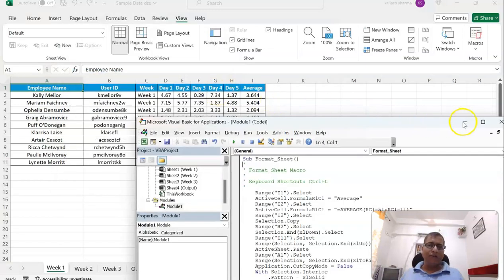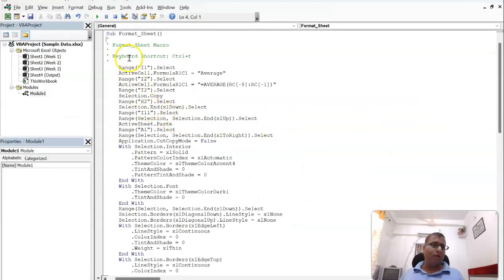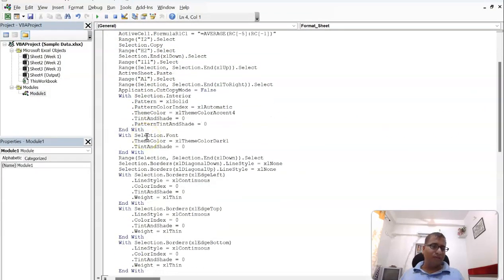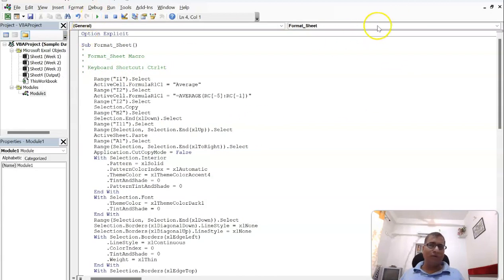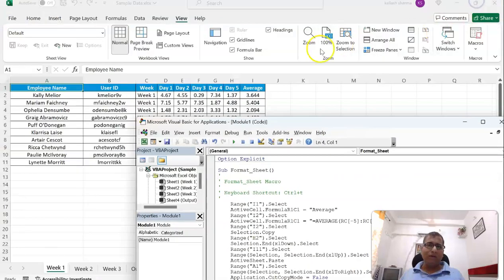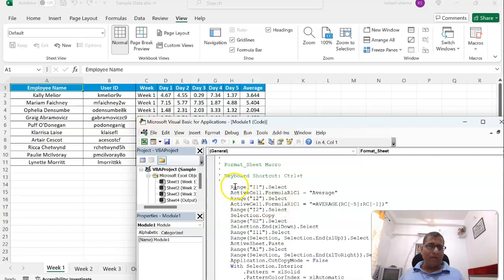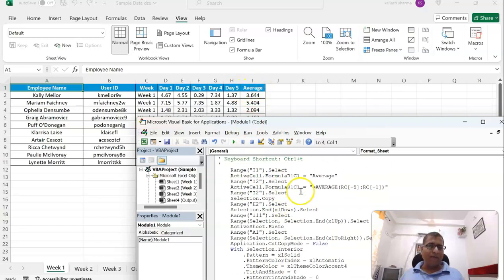Okay, it should take me to the code which got generated. And let's try to understand this code, what this code is all about. Let me also make some space so that we can see this properly along with the sheet as well. So here, if we notice the action that we performed, first we selected I1, which is here, this cell. Then we typed something called average. Then in that average, we typed a formula.